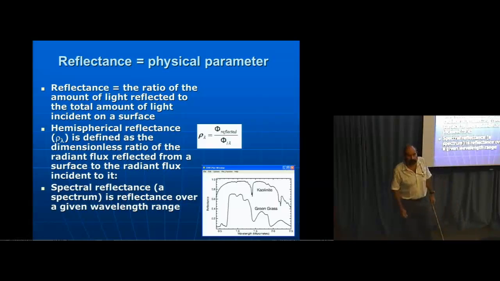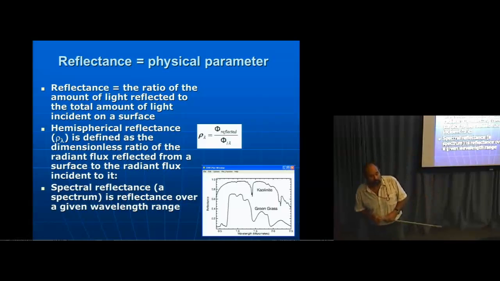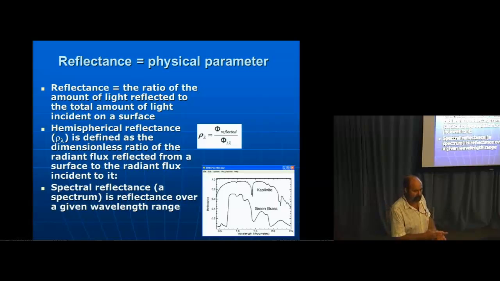Why not use a digital number as your y-axis? Well, because we want to be able to compare between scenes. The digital number is not directly related, it's proportional to reflectance. But when we measure something with a field spectrometer in the laboratory, we're getting that return in reflectance units between 0 and 1, and we want to compare to that.